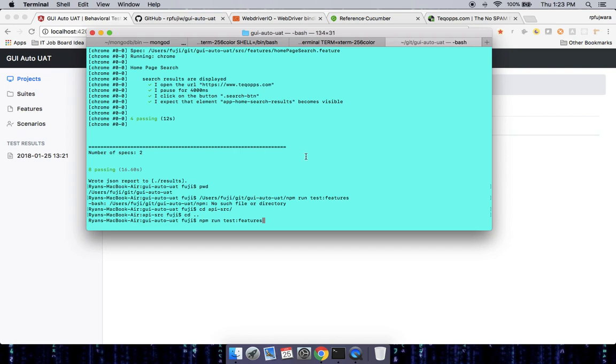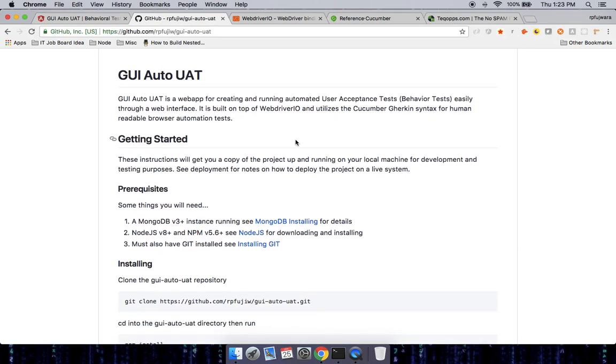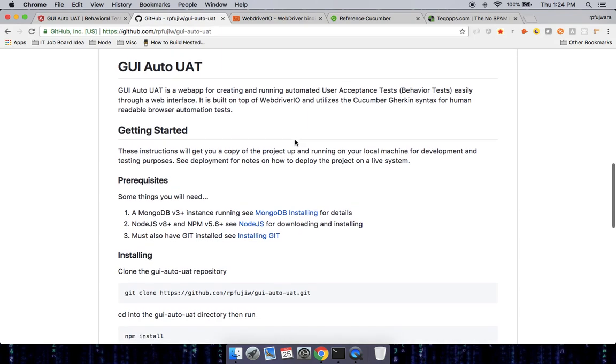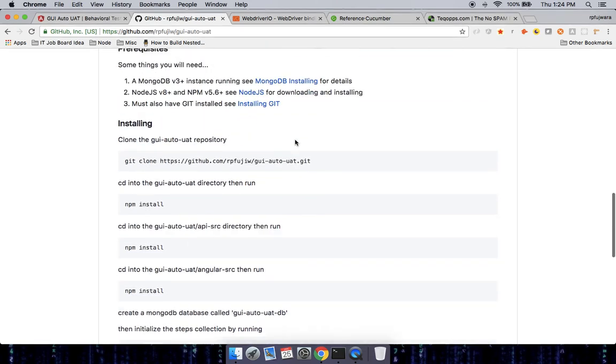You can do this from the command line, so you can run it in a CI/CD platform. Okay, that's it, guys. Once again, like I said, that's GUI Auto UAT. I hope you like it and find it useful. In a future video, if there's interest, I'll create another video where we actually go through the steps of installing it locally. But like I said, the README file has just about everything here.